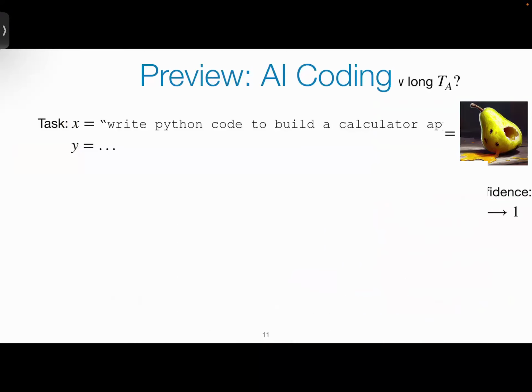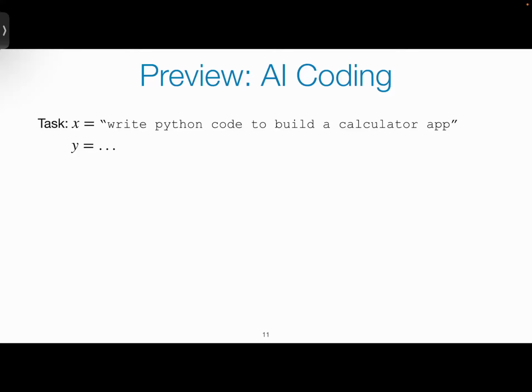Let me give you a slightly less trivial example, AI code generation. How many of you have used a model to generate code? How many of you have not used AI to generate code in the past week?